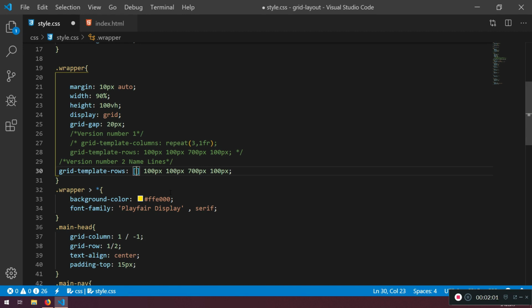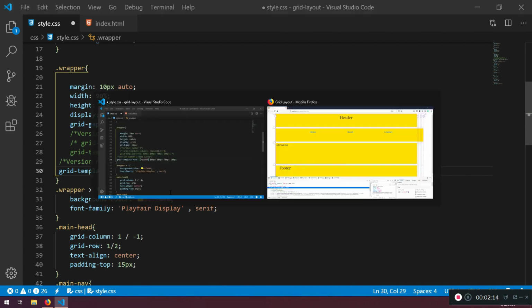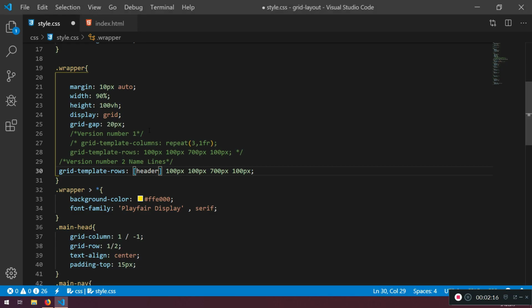So the name can be anything. You can put Rick here. You can create "this is awesome." You can put everything. But when naming the grid lines, as I told you, always put a meaningful name. Header, for example. I want the first row to be a header, and it needs to be 100 pixels, and I need the header to finish somewhere. So the best way is to use header start, and here you can put header end and finish whatever you want.